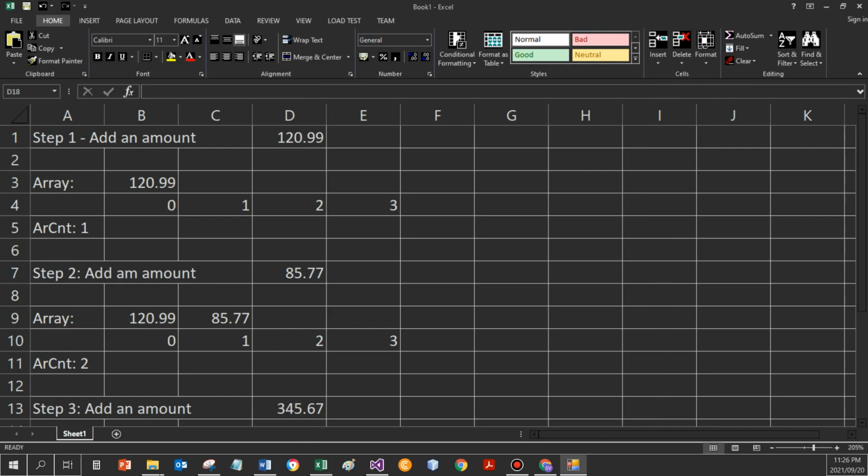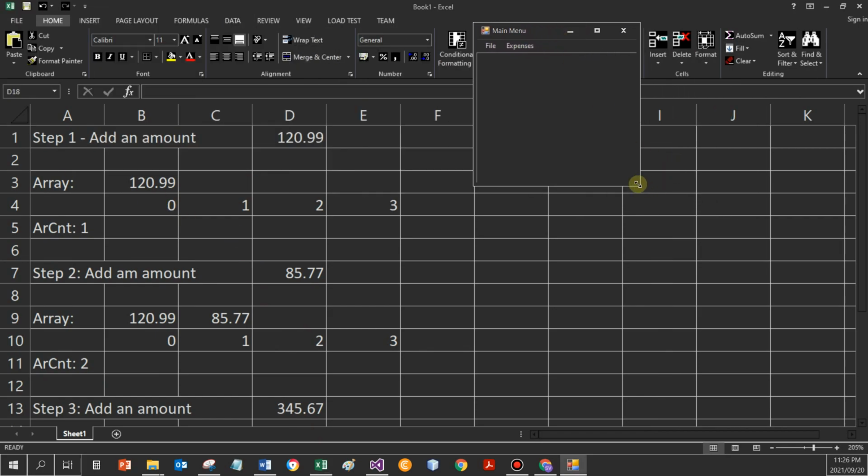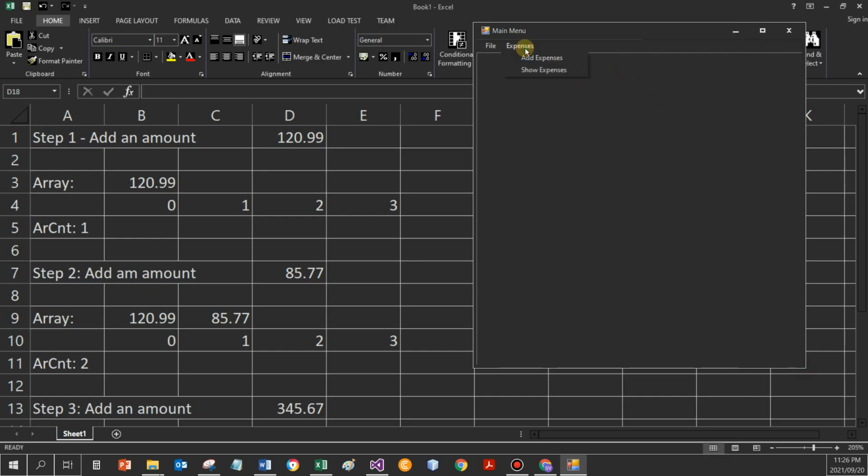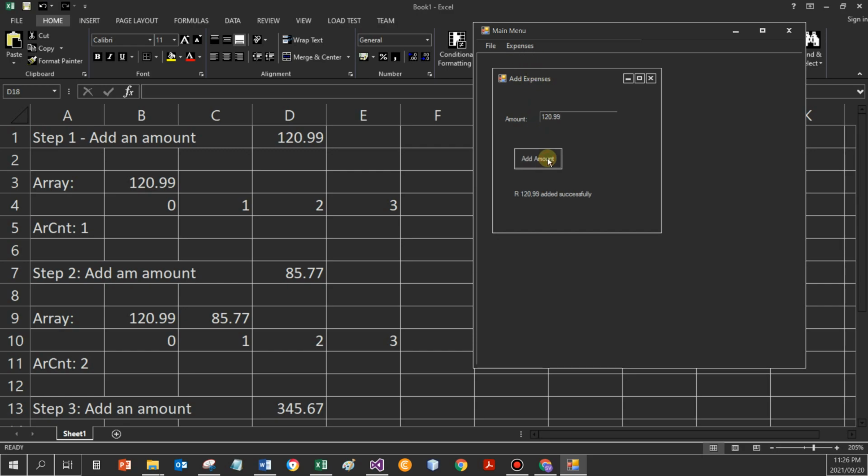Let's go have a look at my program itself. Right at the start, if I show expenses, there's none at all. Show total will tell me there's a 0 total. If I go add and we say 120.99, add the amount, and we've got our confirmation. I can go clear this text box. It would be nice to do so. Add the amount. Let's just go add the last amount, 34567.